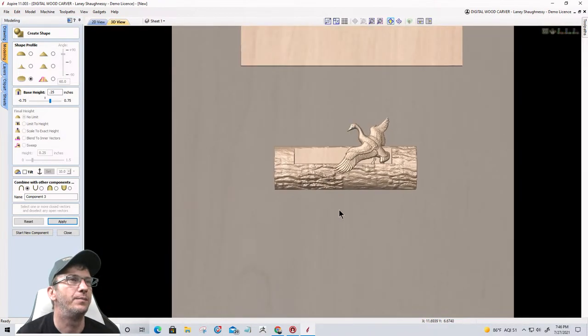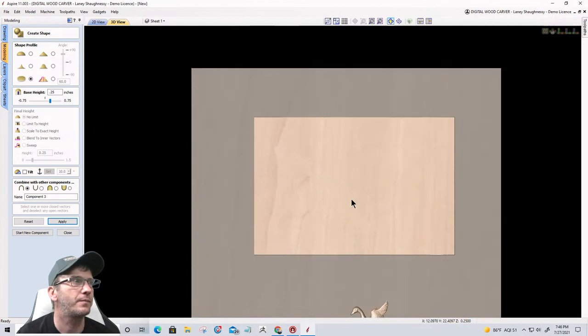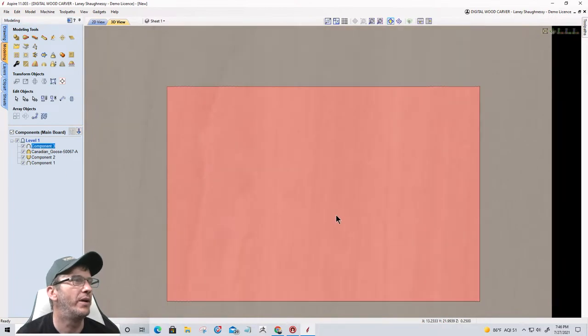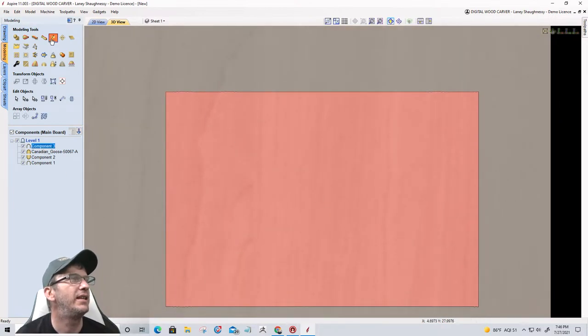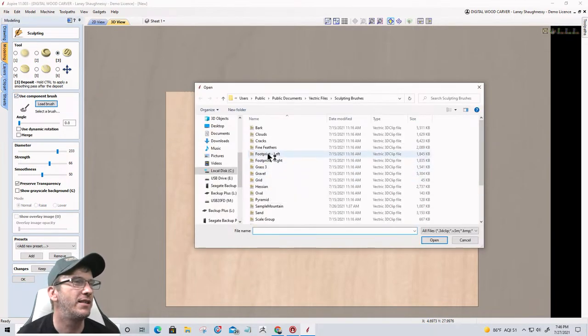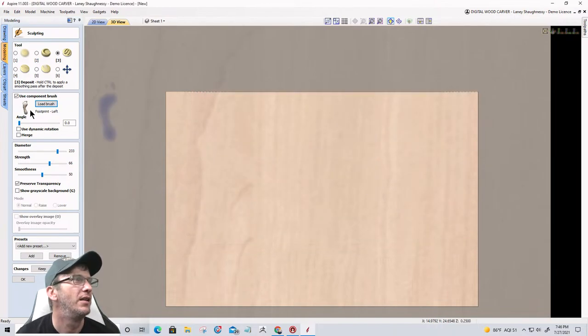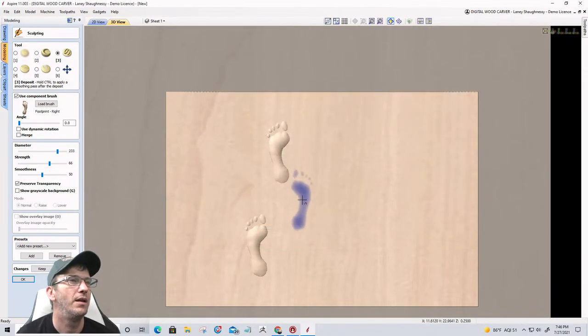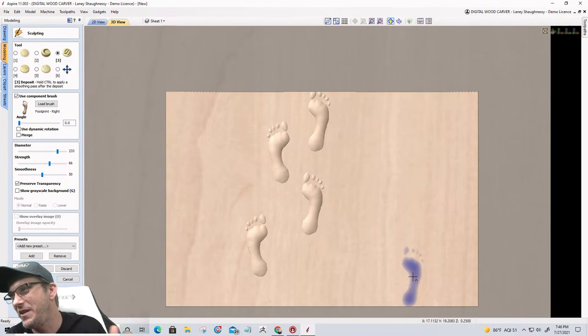All right, let's go up here for a minute. On that component, let's go into our sculpting again. This time, let's go into our sculpting brush, and I'll add some footprints. We'll do the left footprints. I could add footprints here. Let's select our right footprints and throw that in there. I could add all kinds of neat features, right?